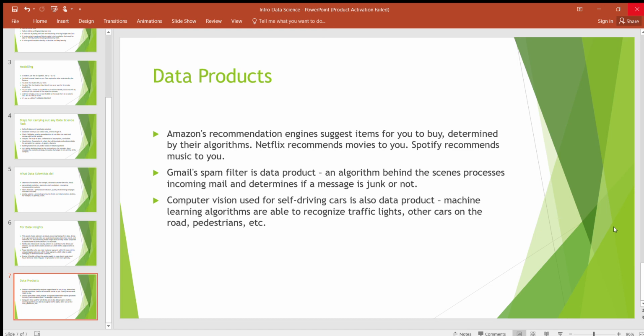Then another very good data product is the Gmail spam filter, which has an algorithm behind the scenes that sorts incoming mails into spam and inbox. It can say, all right, this mail is a spam, this mail is not a spam. The model and algorithm working behind the scenes are usually trained with thousands of sample spam messages and sample good inbox messages. So when there's a new incoming spam, because of the training, it will be able to predict and detect which is a spam or not.